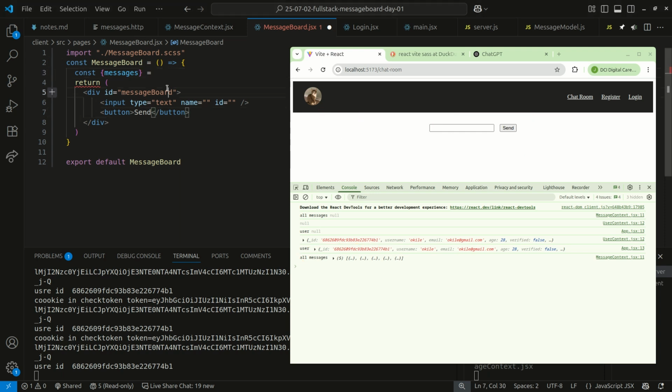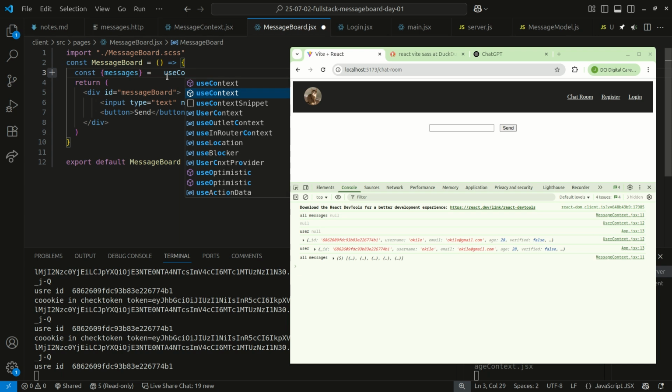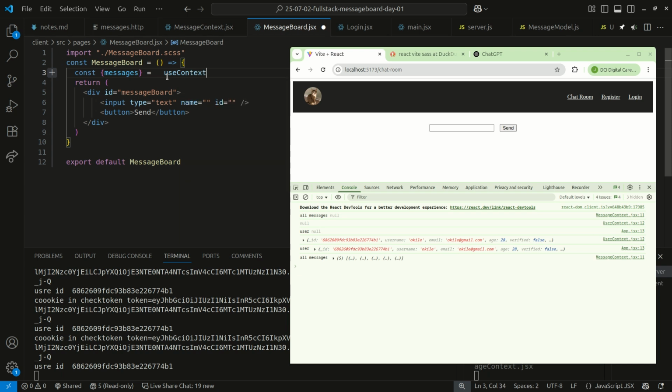So, useContext, I need it. This is the useContext. Make sure you are importing that.